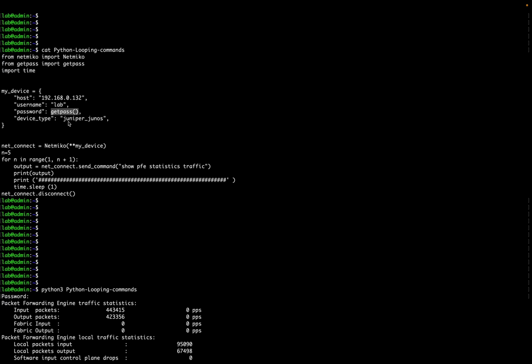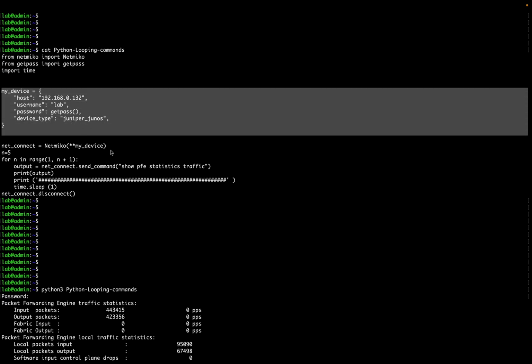And the device type is specified as Juniper Junos. Usually if it's a different vendor, you have to give the corresponding device type. So the netConnect variable is invoking the Netmiko functionality with the device parameters that I've given here. Now here is the for loop condition.